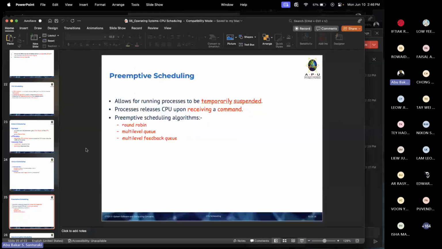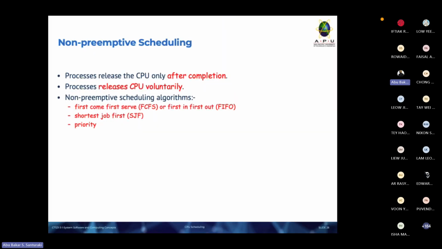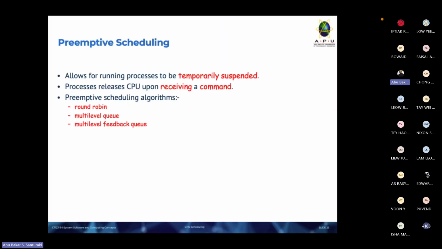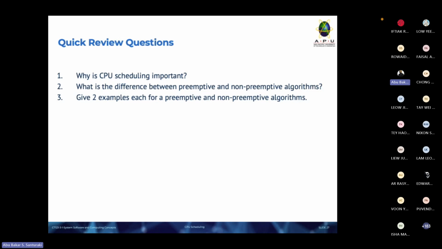Now, continuing along with this preemptive versus non-preemptive, you will see it demonstrated in a bit. So for the preemptive algorithms, you have round robin. These are the names of the algorithms, and we're going to look at them in a minute. And there's multi-level feedback queue and multi-level queue. Then for the non-preemptive, you have first come first serve, shortest job first, and priority. So let's take a quick look.